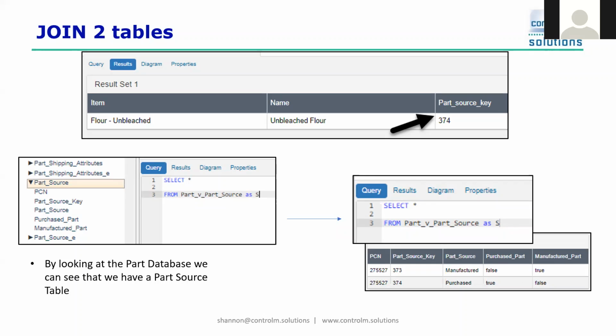If we navigate to databases, specifically to the part database, we can see another table for part source. And after drilling into the part source table, we can see that it also has a part source key. Now to test, we can also run a query in another tab using the select asterisk to see what's in that table. And to make sure that it's indeed the table that we're wanting to join in.